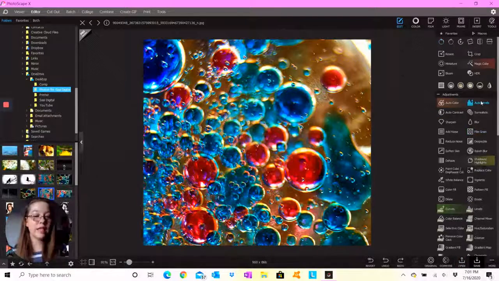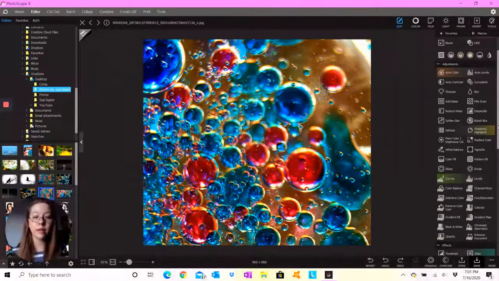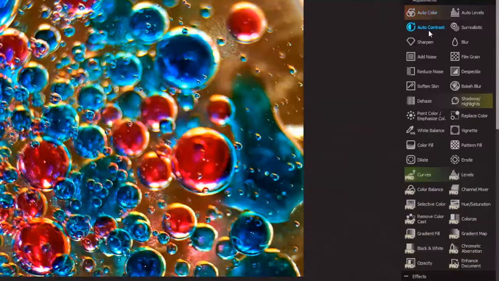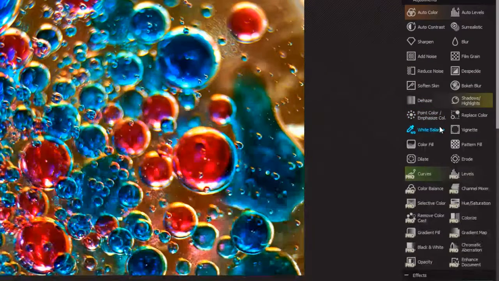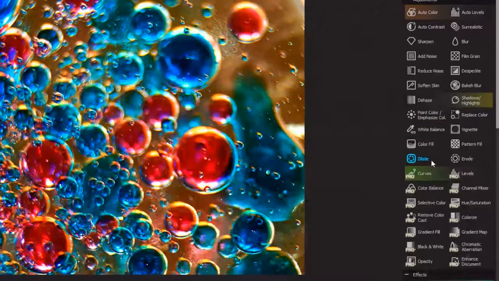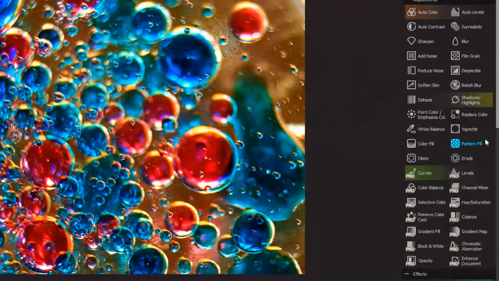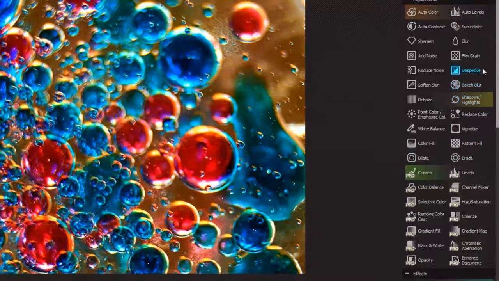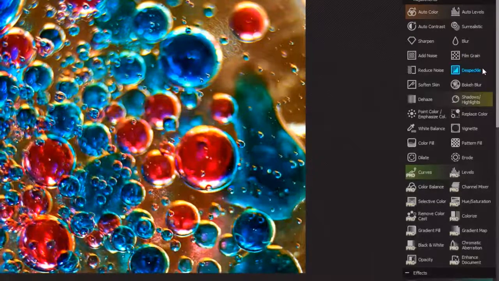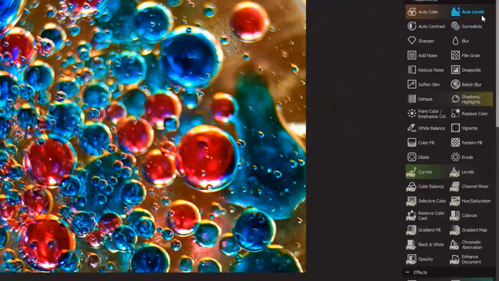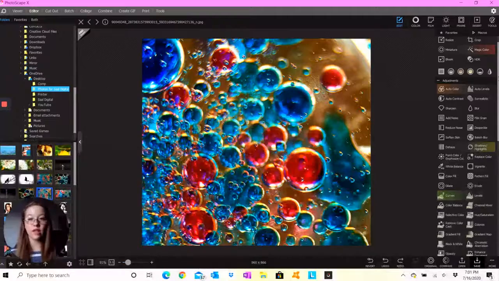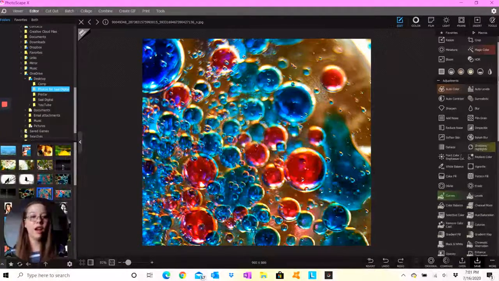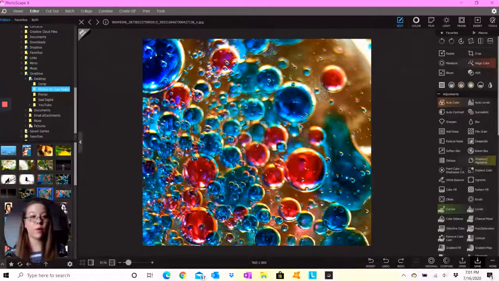So now that we've gone through this tab, I'm going to go through what is available for free. I'm not going to go through each one, but I'm going to list these off to you guys. You have auto color, auto contrast, sharpen, add noise, reduce noise, soften skin, dehaze, point color, emphasis color, white balance, color fill, DL, erode, pattern, fill, vignette, replace color, shadows and highlights, bokeh, blur. I don't know what that is. Film grain, blur, surrealistic, and auto levels. Those are all included in the pro version. I don't use all of them, obviously, because some of these I don't know what they are. But I will say, for what I use this program for, what I need is more than enough.